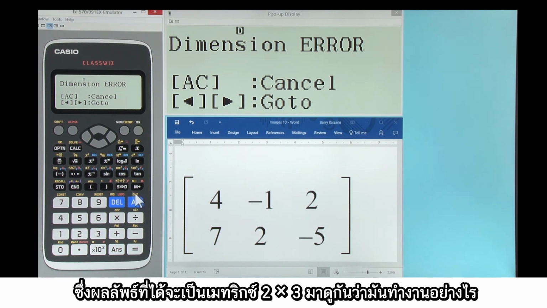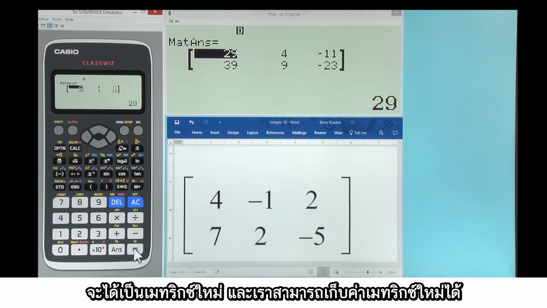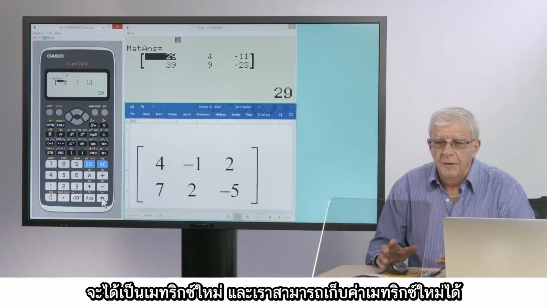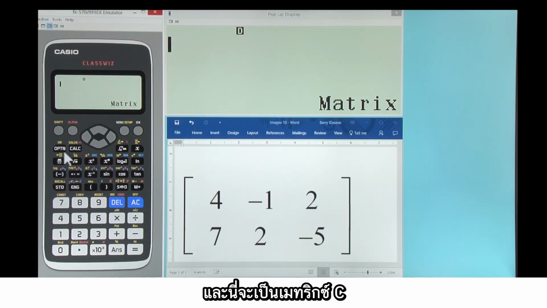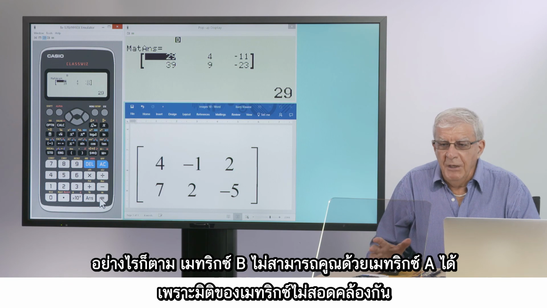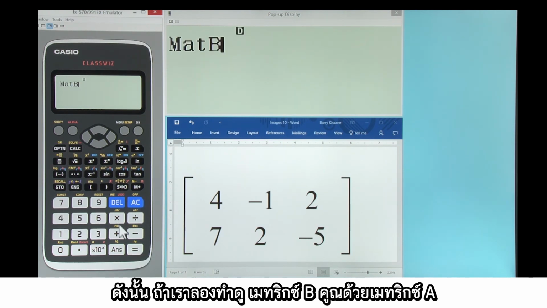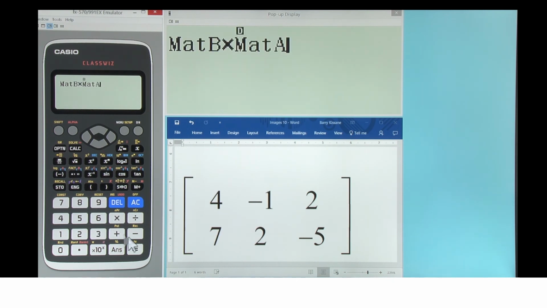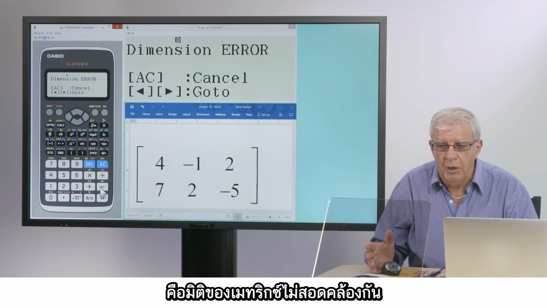Let's look at how that works. Matrix A multiplied by matrix B is a new matrix, and we can store the result of the new matrix, labelled C, by tapping the Store button. And here's matrix C. Option number 5, you can see, is the result. However, matrix B cannot be multiplied by matrix A since their dimensions don't match appropriately. So if we try to do that, matrix B multiplied by matrix A, again we'll get a dimension error. The dimensions don't match in the correct way.